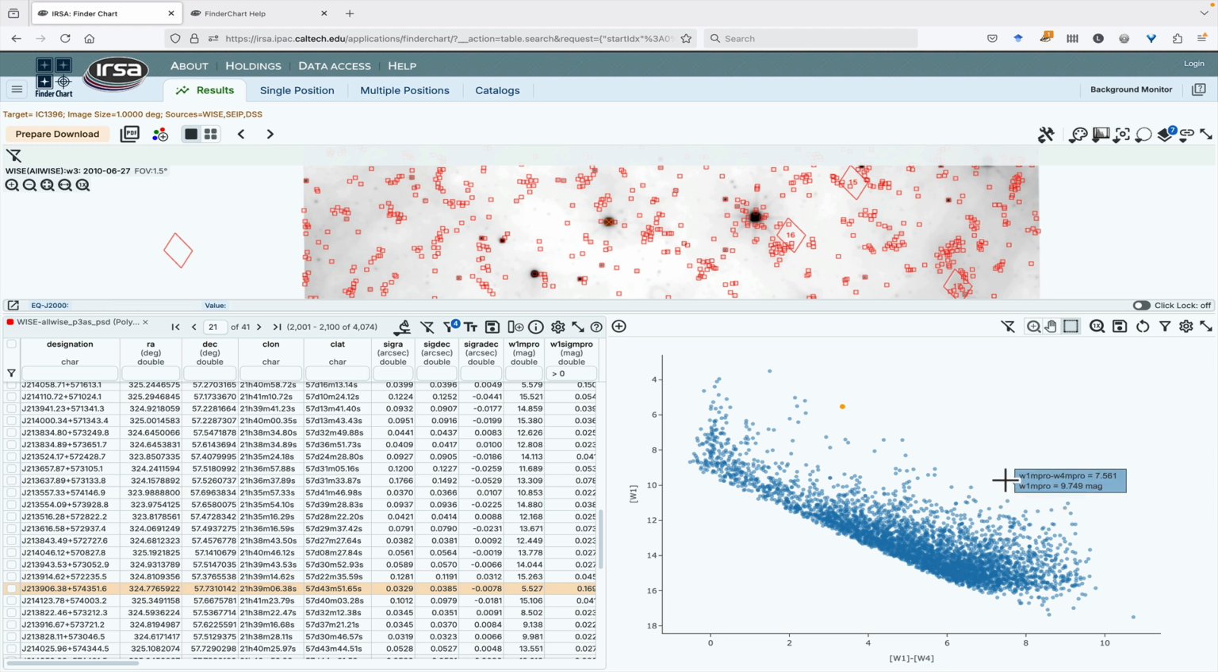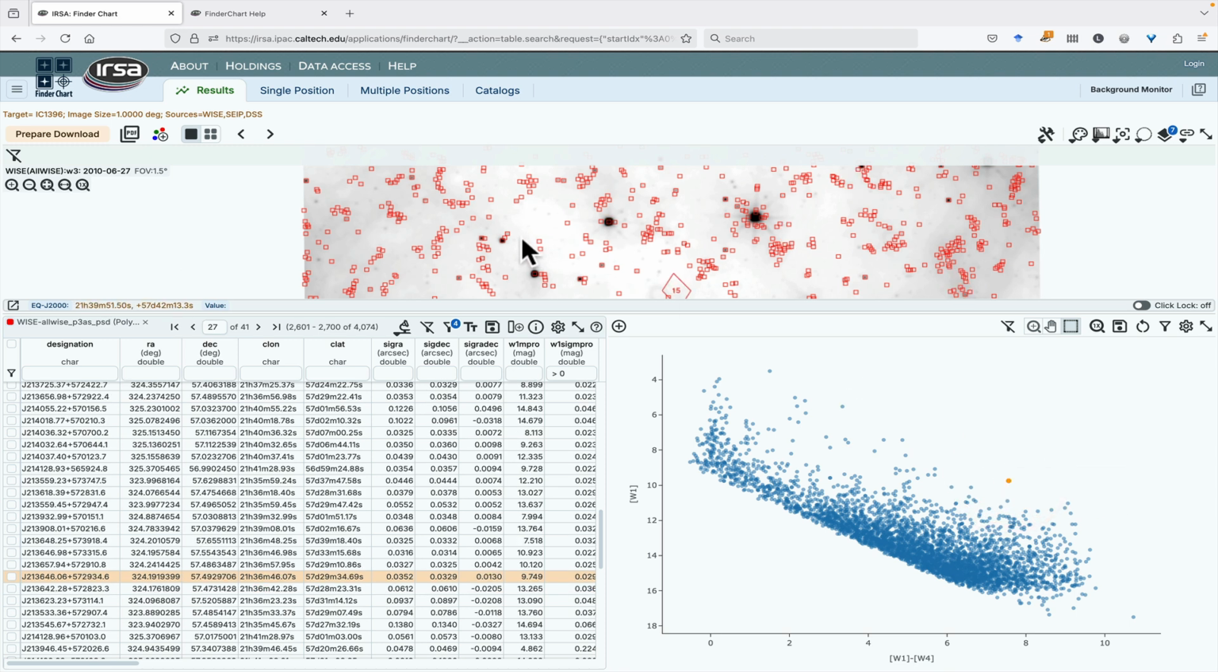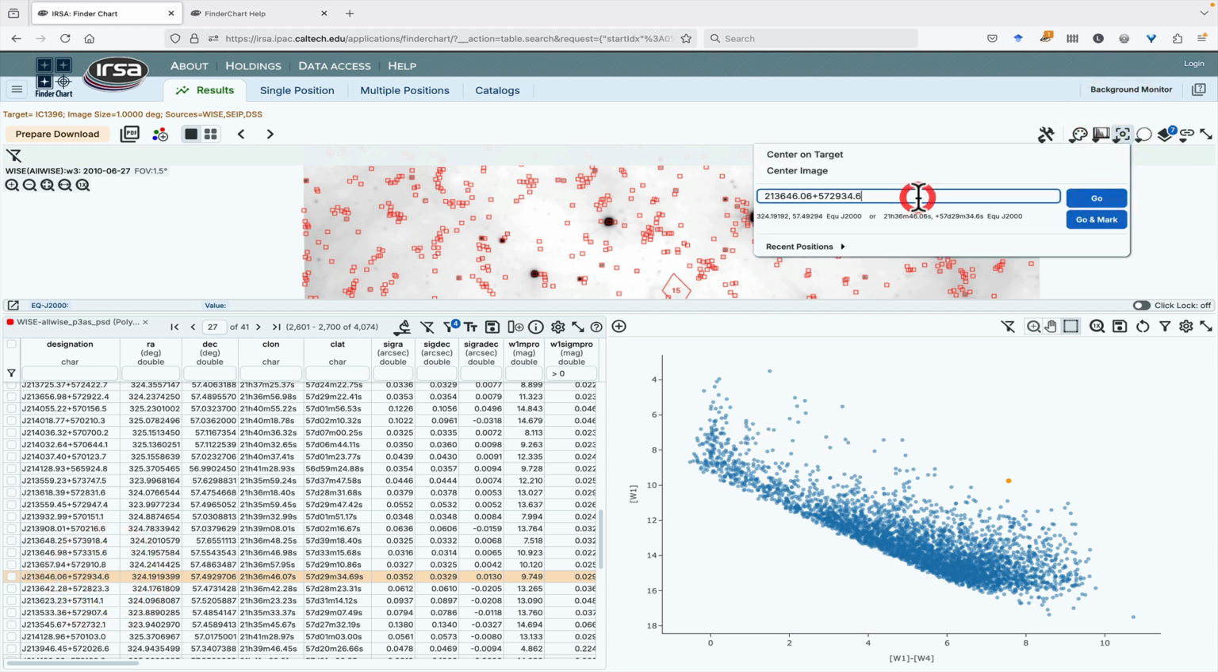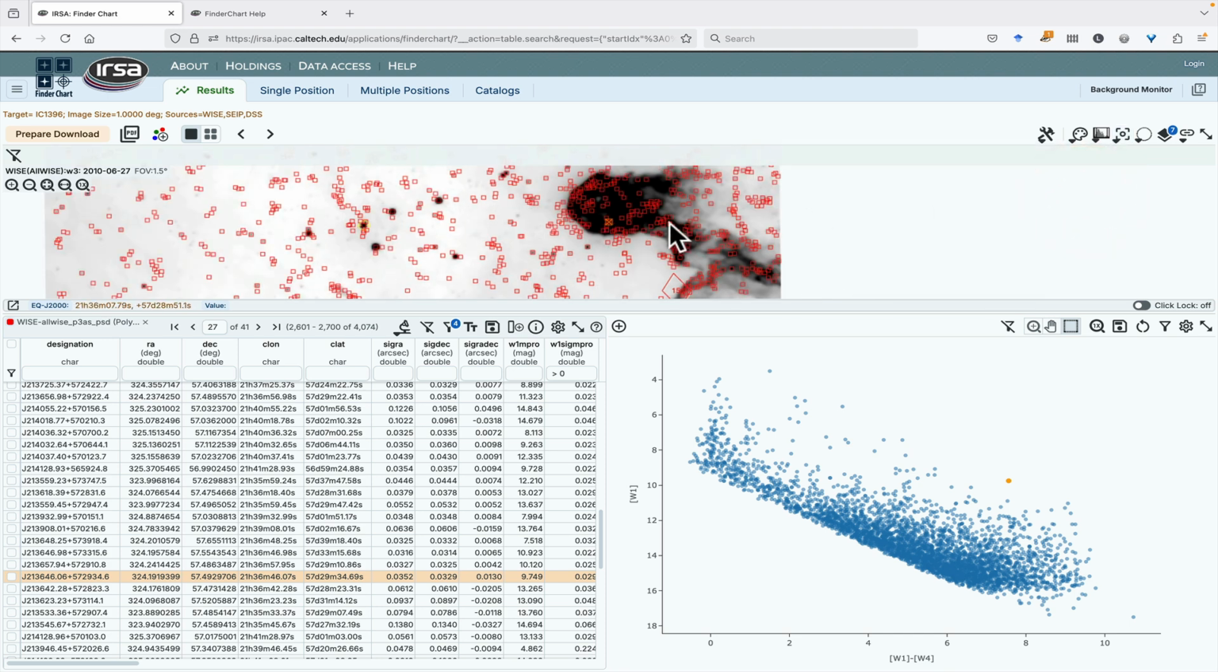And do that again for this object. This one. Let's do that again. Let's go and get the position. And then go here. Enter that. Go. That's here.